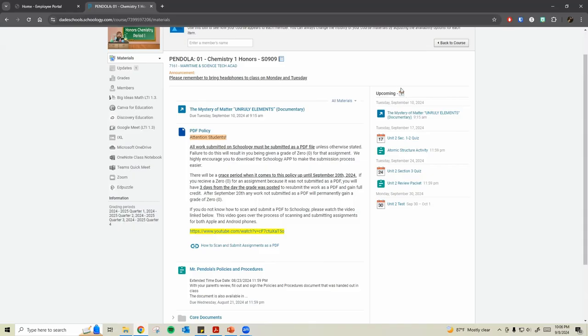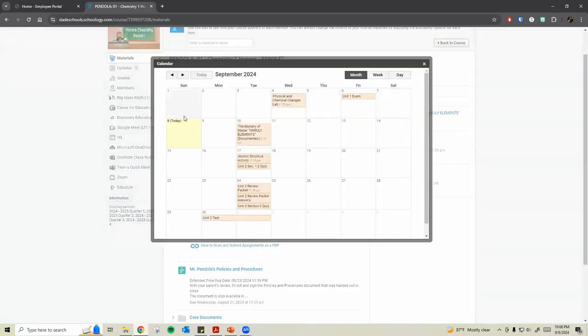If you would like to see the full calendar for the class, we can click up here on this calendar symbol. And we can see here how we have every exam and deadline that is coming up for the class, from the different assignments, like the review packet and the Edpuzzle, to quizzes and tests that are coming up later in the month.